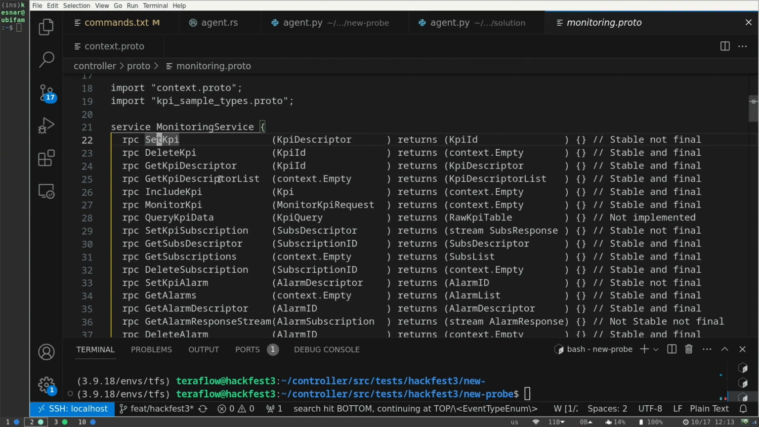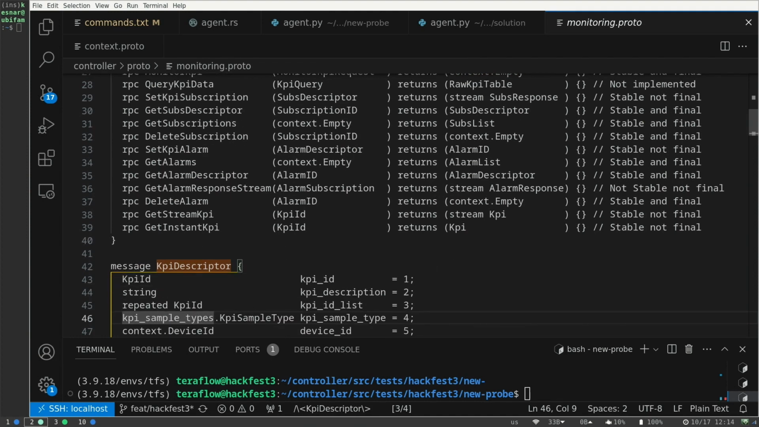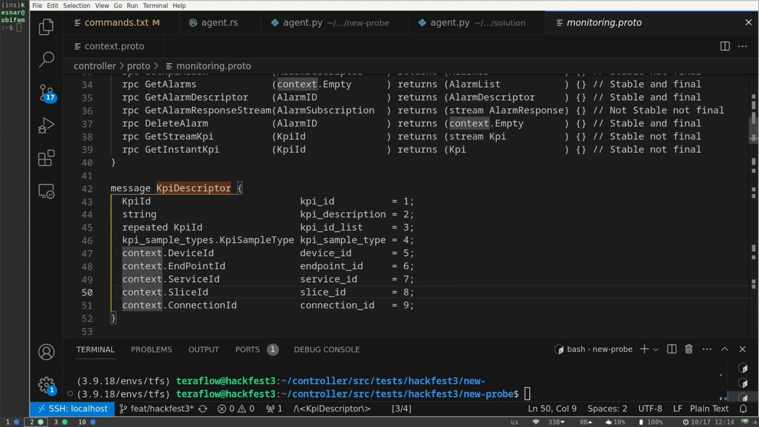After we find the gRPC method that looks like it gets the job done, we should try to create the object that it needs to send. So it's KPI descriptor. We should go and find what KPI descriptor looks like. This has a lot of things here. It has a KPI ID of type KPI ID. It has a string. If we have primitives here, we are happy because we just create a string. We have a repeated KPI ID, so it is a list.